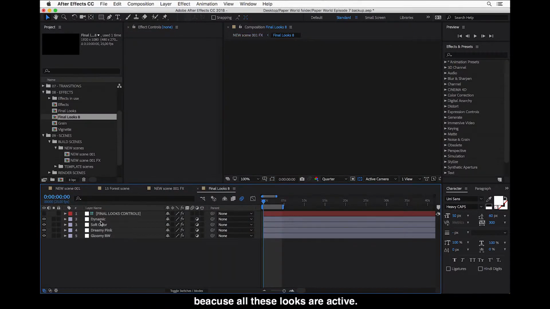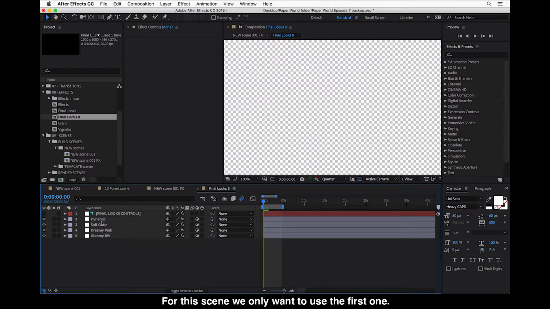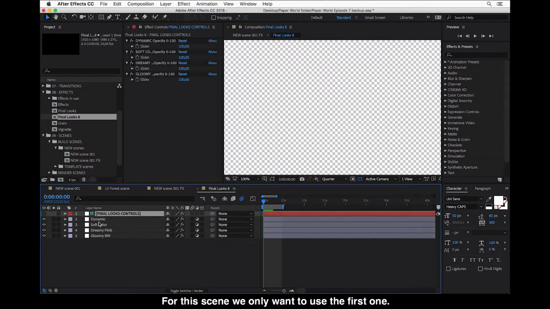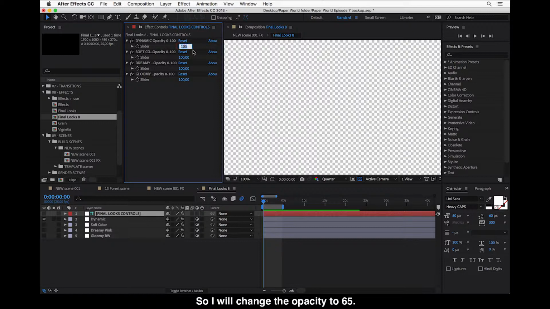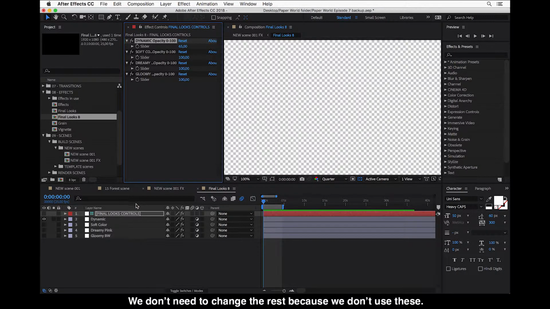because by default all these looks are active. And for this scene we only want to use the first one, this dynamic final look, and I will turn off the rest of these looks. 3 final looks I will just make invisible, because this will make rendering faster. And I can then change the opacity of this dynamic look I will use when the controls layer is selected on effect controls panel. So I will change the opacity to 65. So we don't need to change the rest because we don't use these.